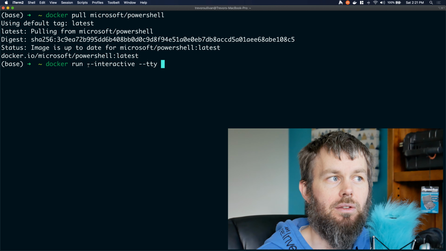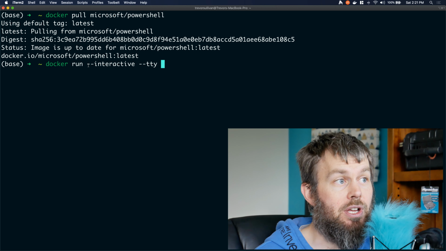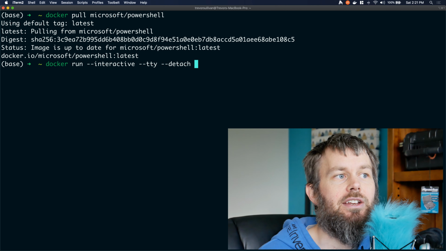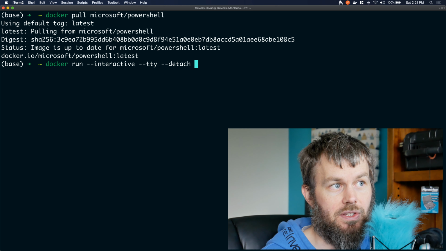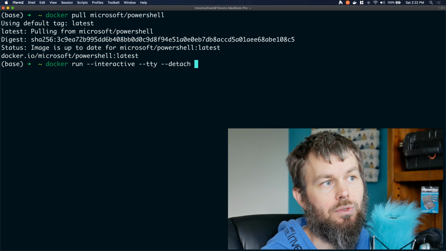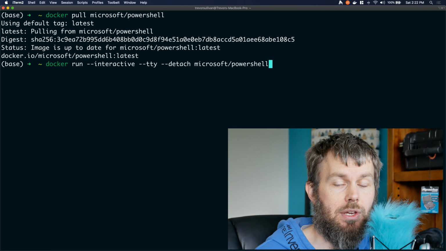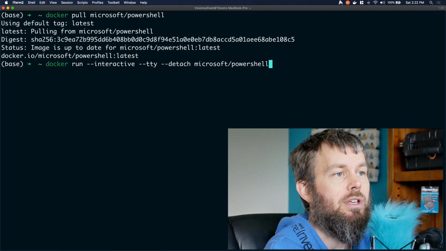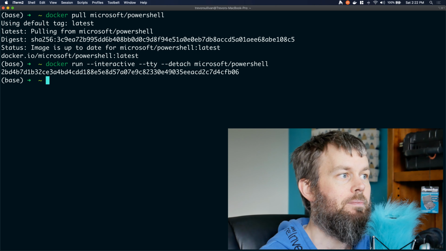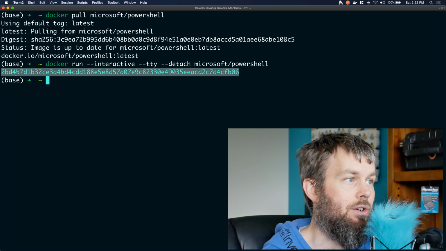We're not going to be using the container interactively in that manner for this particular video, but I just always like to do it as a best practice. The third parameter we're going to add here is detach. So we're basically going to say run this container in detached mode, and if we want to attach to it in the future, we certainly can do that. The last parameter here is just the container image that we want to spawn a new container from, so that's going to be the Microsoft/PowerShell container image. What we get back here is just a new unique identifier for the container that started up.